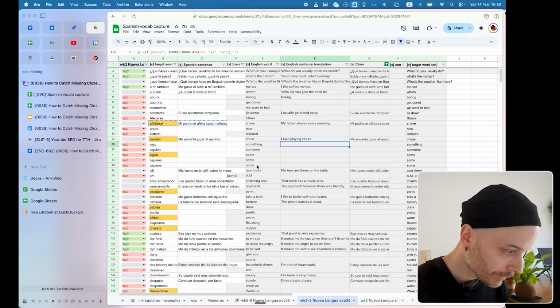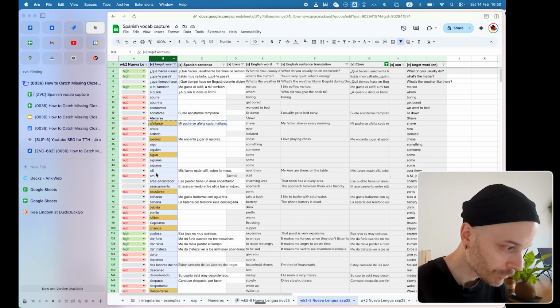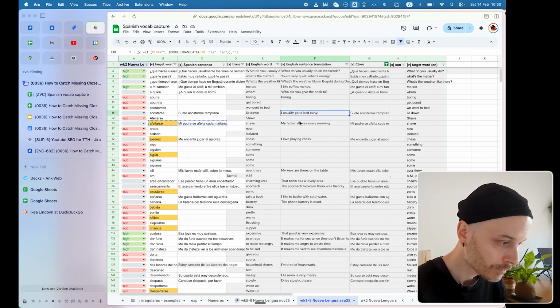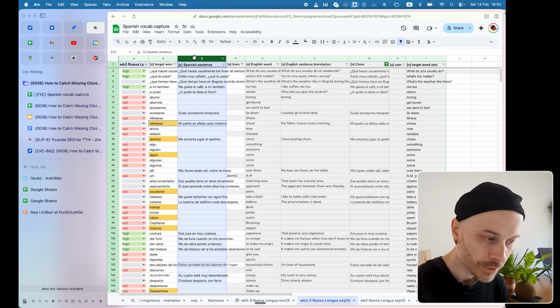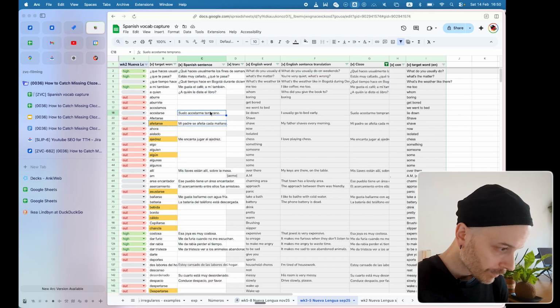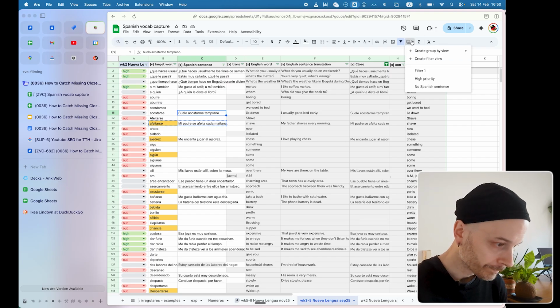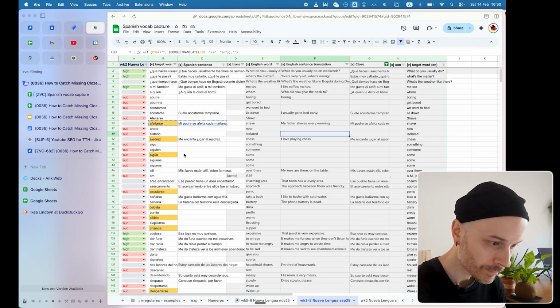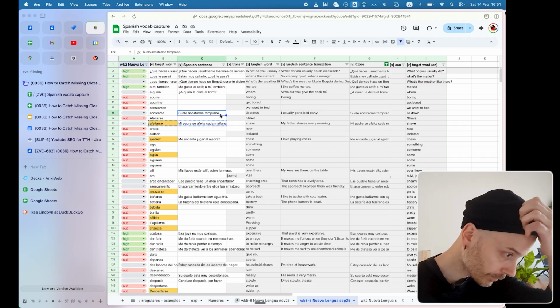So here you notice this is my big capture sheet, which I use on my mobile to record all the words into this column, and then I used ChatGPT probably to generate Spanish sentences for column C. And there is a... let me see.